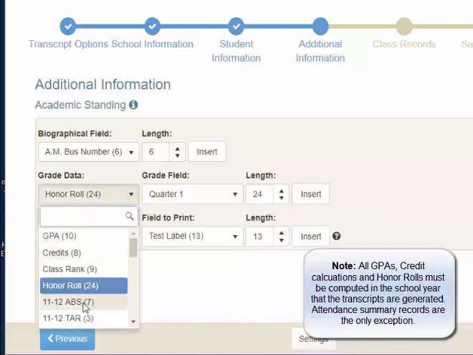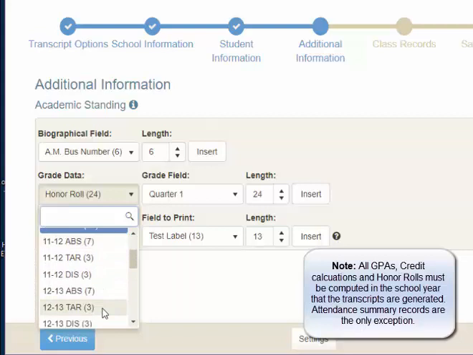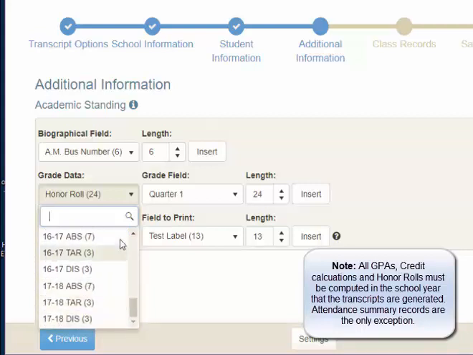Honor roll, which would be from the current school year, is based on a grade field. And then below that is attendance summary records, and those are specific to a school year. You can see here I go as far back as the 11-12 school year, and we can pull in absences, tardies, and dismissals. And you would just scroll to the appropriate school year that you want to pull from.